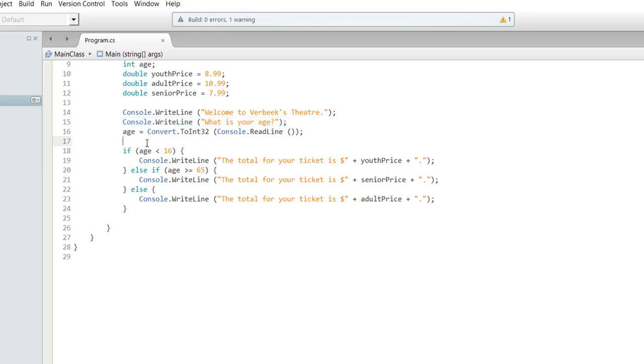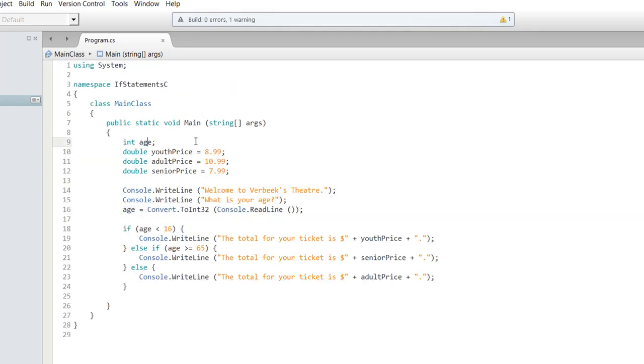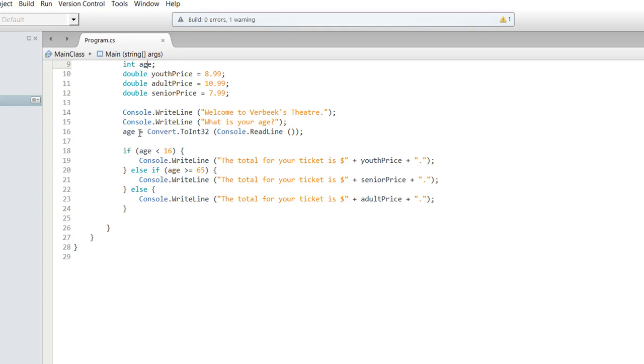All right, here's where it gets a bit tricky. We've got the variable age, which we initialized up here, and we're saying it is equal to Convert dot, with a capital C, dot, capital T, capital I, Int32. So why do we have to convert it to an integer? Because anything coming from the keyboard, even though we put in a number, is still considered a string. So we've got to convert it to an integer.